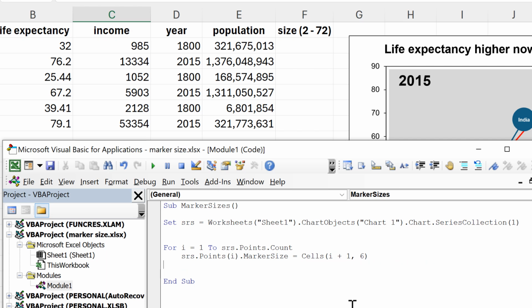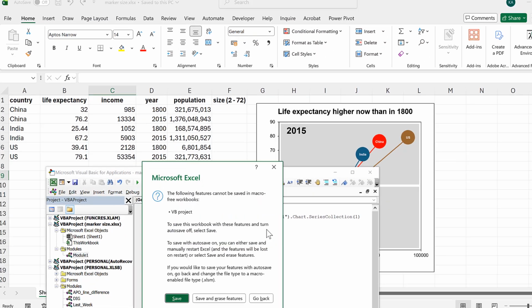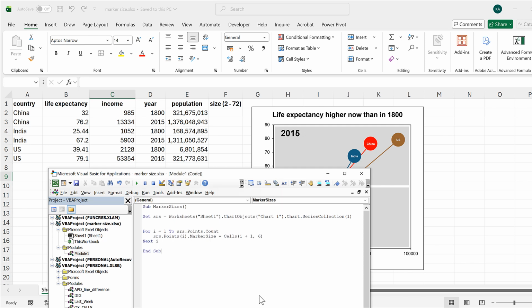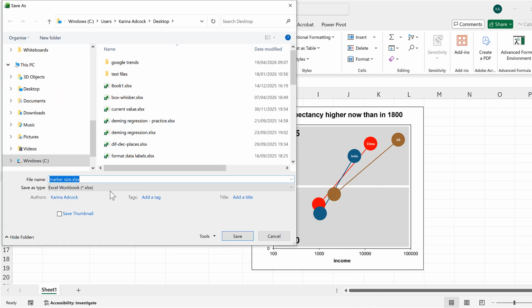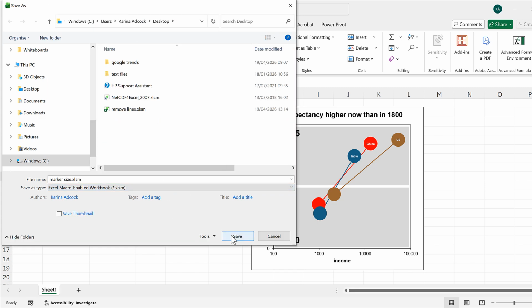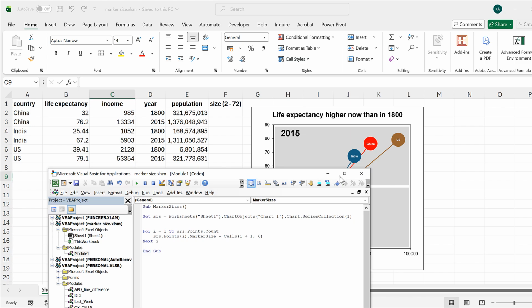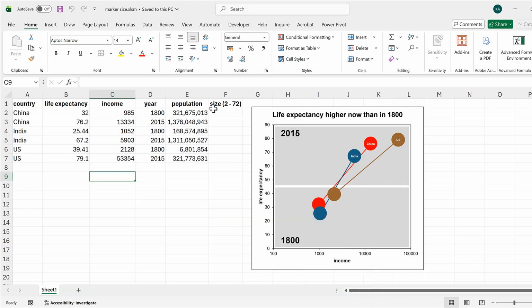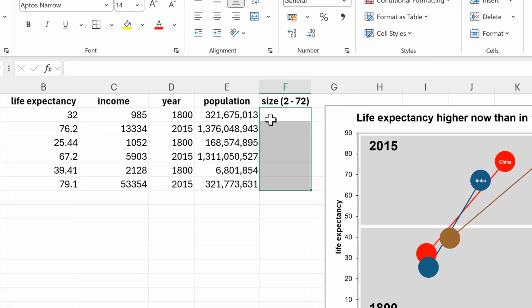And then in the following line, I need to put next I to close off the for loop. Then we should save this. And when working with macros, you should save your workbook as a macro-enabled workbook and save. Then we can close this, and I'll put in the sizes that I want.